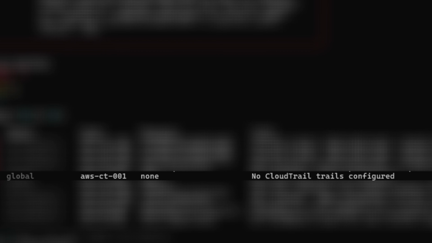No CloudTrail configured, 0 audit logging. If someone is already in this account, you have no record of what they did. IAM user with console access, no MFA. 1 leaked password away from full account access.